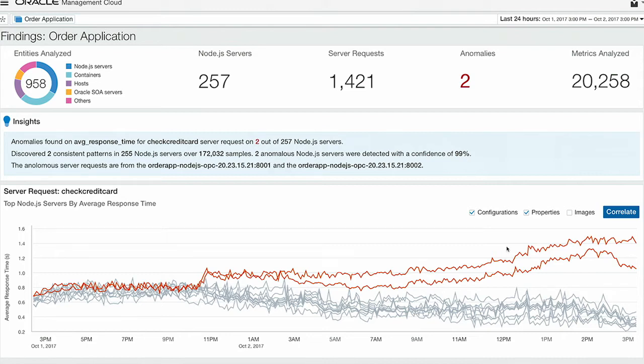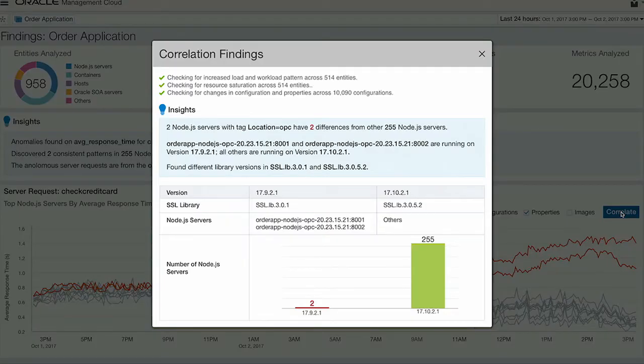So one thing I can do now is run a correlation analysis to see if those 2 containers and that check credit card server request correlate with some other changes happening in my application. So let's go ahead and do that. Clicking on correlate, what it is now telling me is that these 2 containers also happen to have a missing patch on their SSL library. Now, this is really interesting information: all the other 255 containers are okay, but just these 2 containers with the performance problem also seem to have a config problem in them.